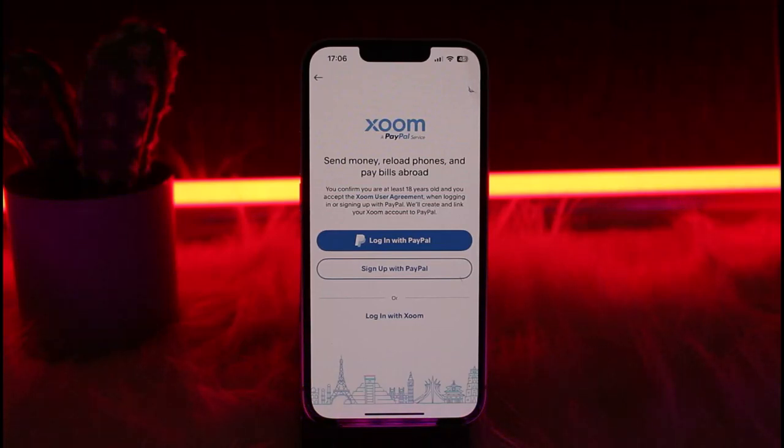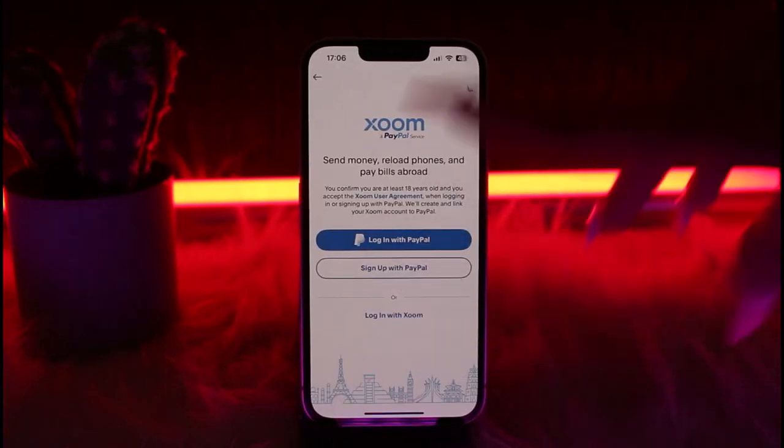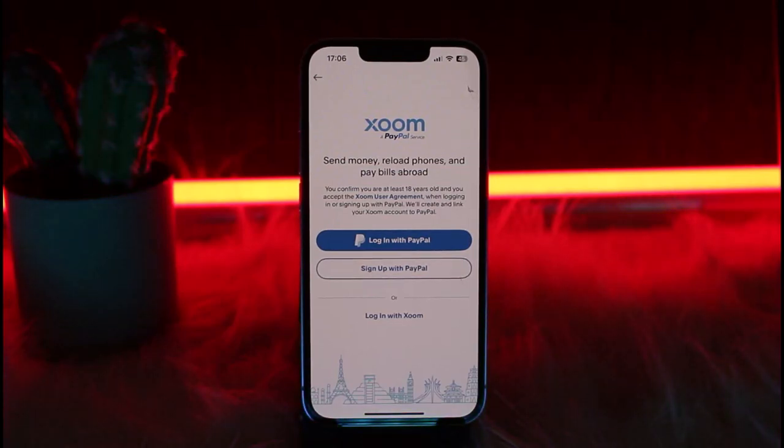Once you have provided the information and chosen the correct currency for the money, you're gonna review all of the information and tap on send, and your money will be transferred. And that is basically how you do an international transaction through Xoom PayPal.